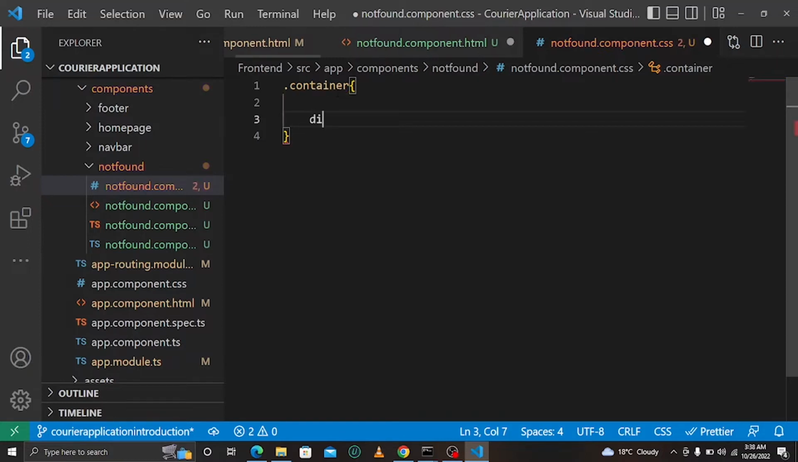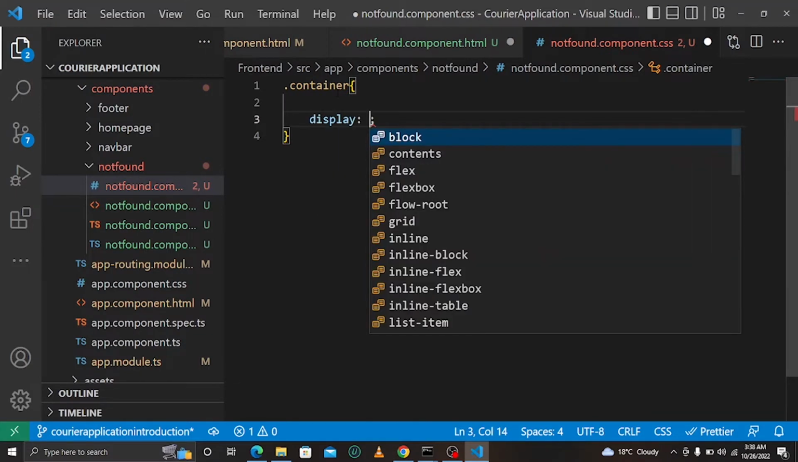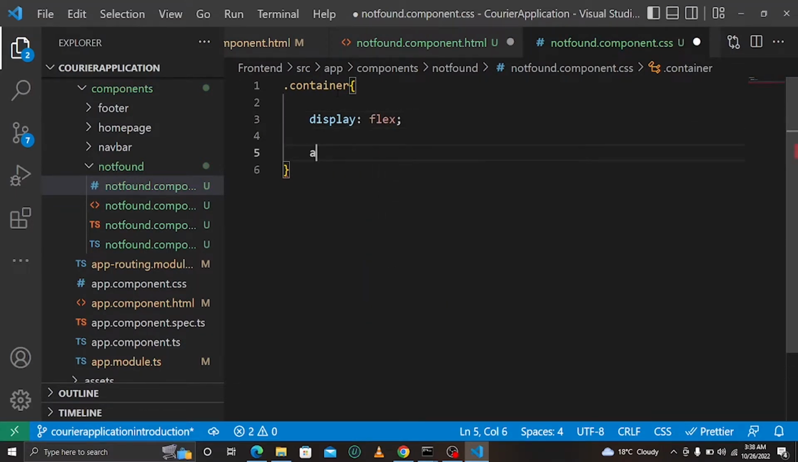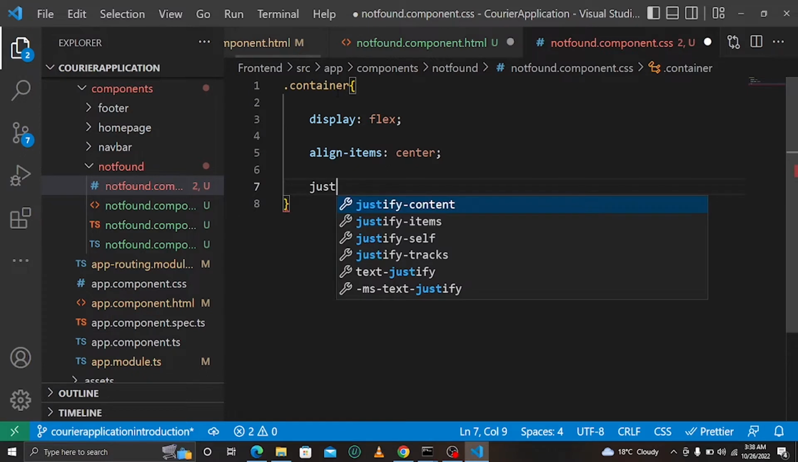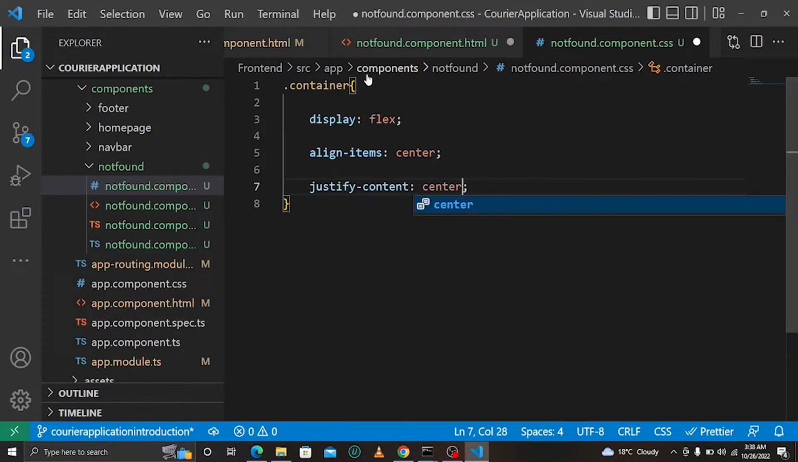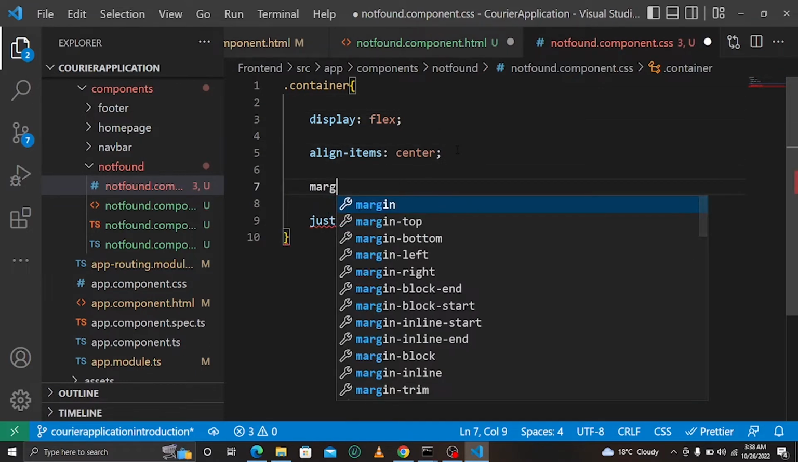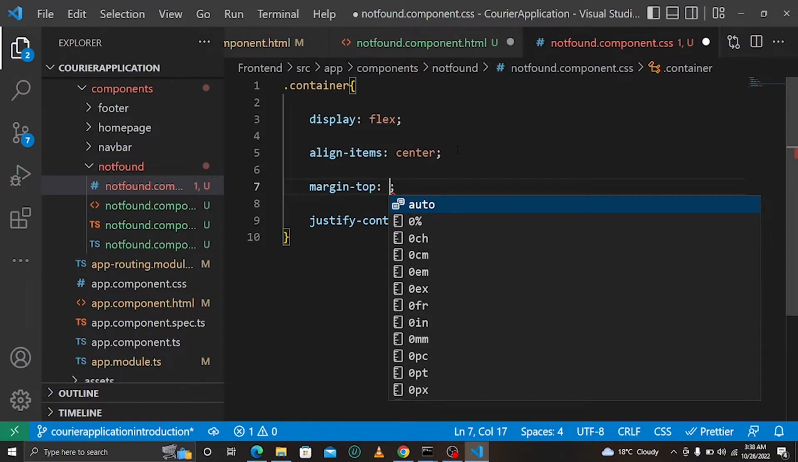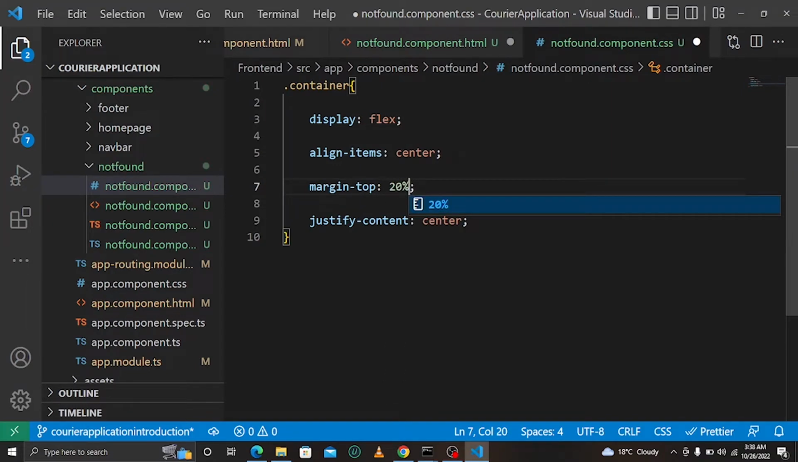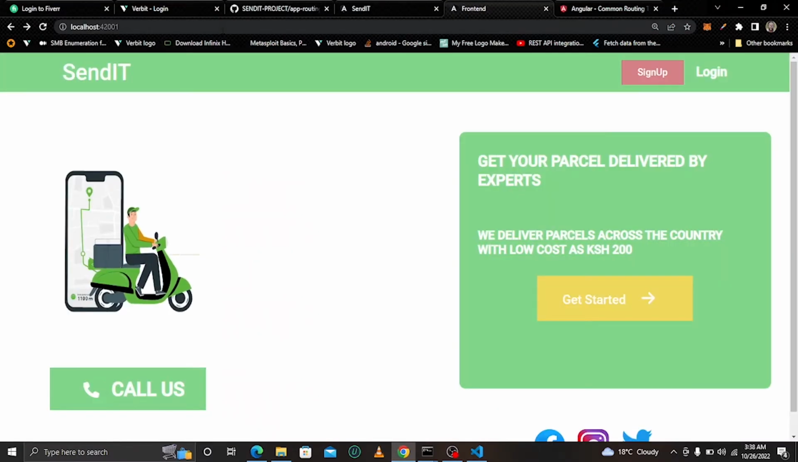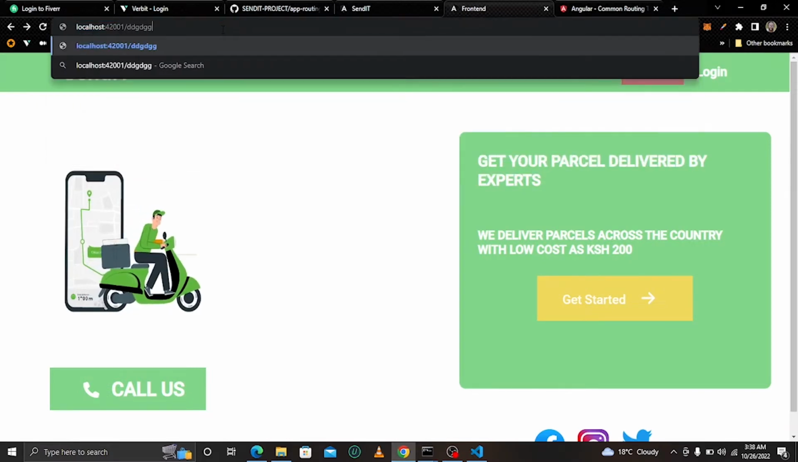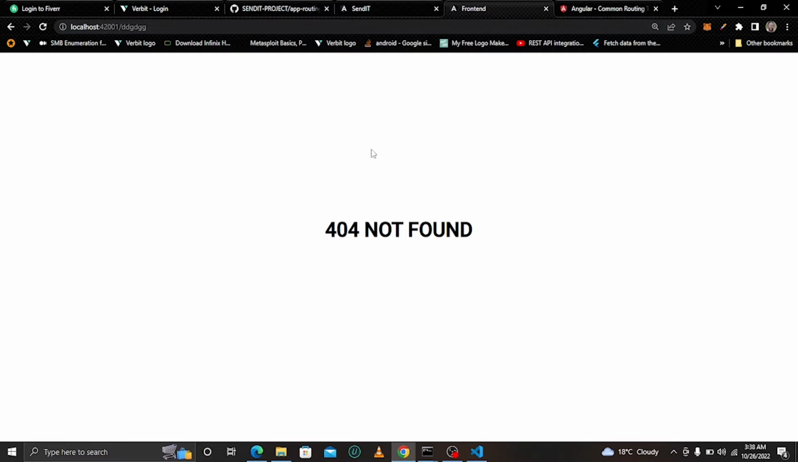So we say display flex, and then align items center, and justify content center, and it should center the text. Maybe you can say margin top, and give it 20%, just like that. Let's see what is happening here. Now we can access a page that doesn't exist, and you can see 404 not found, just like that.